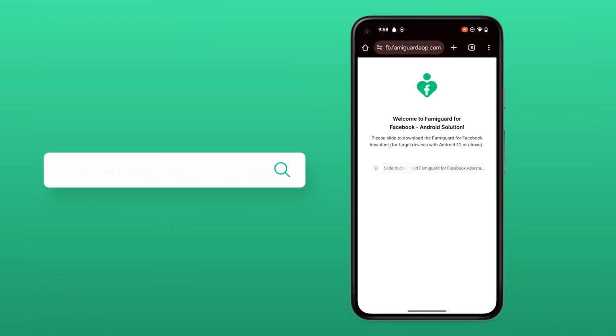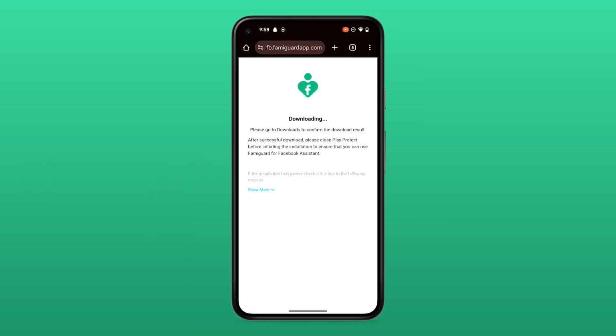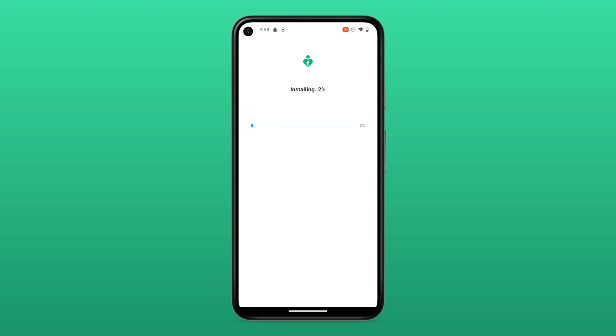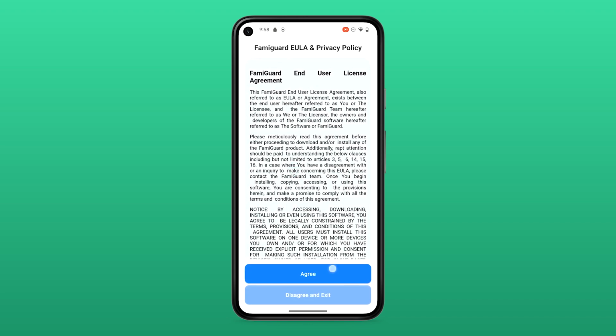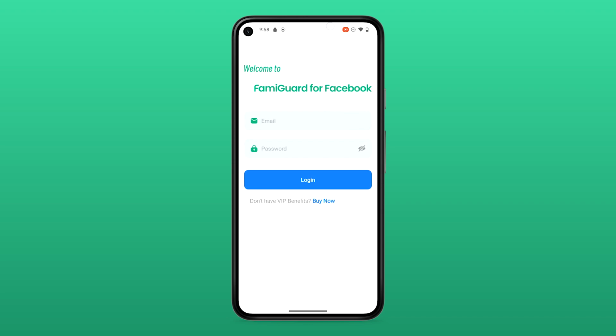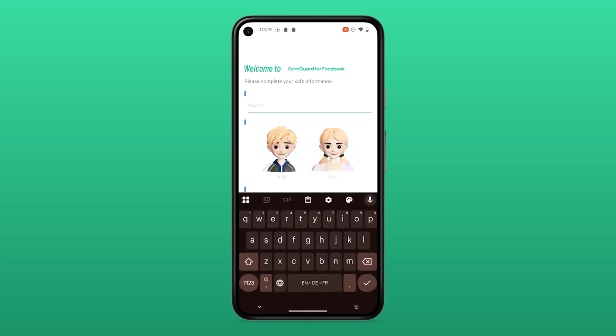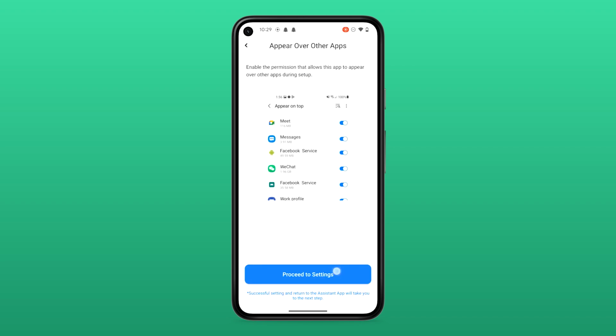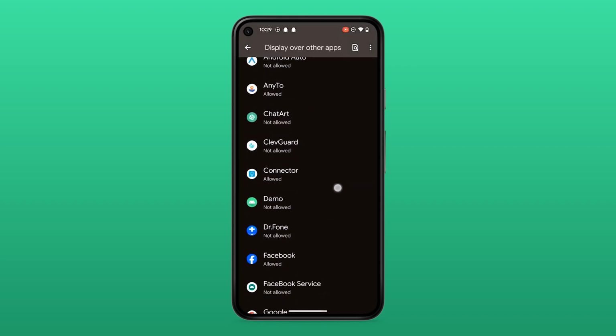Grab the target Android device and open its browser. Navigate to the download page and swipe right to download the APK file. Once downloaded, tap the APK to install, then launch FamiGuard for Facebook. Sign in with your new account, enter your child's basic information, and tap Next. Follow the on-screen prompts to enable all required permissions.